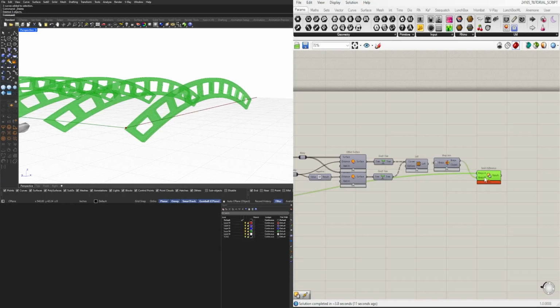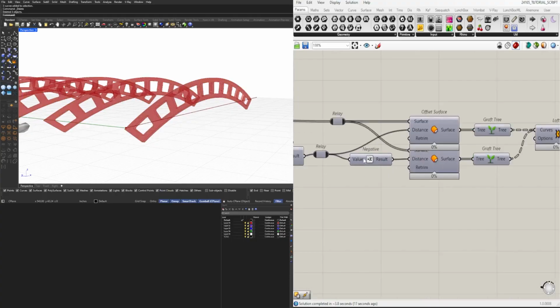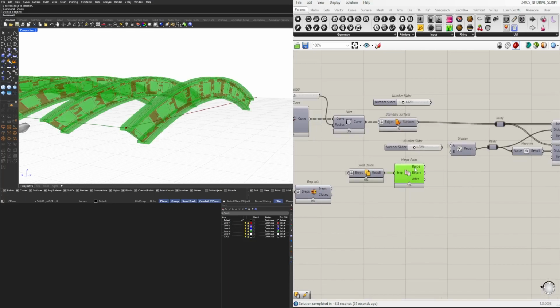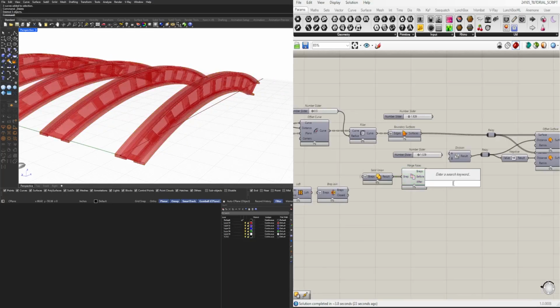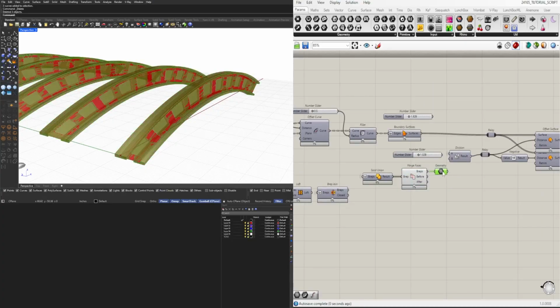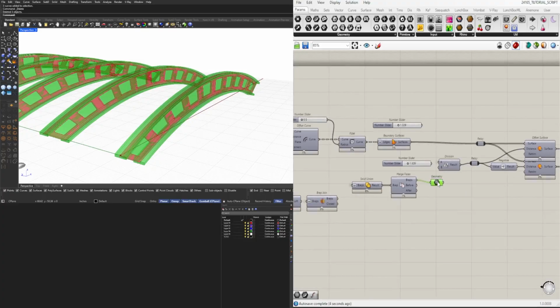Now we can hide the display. So here's the way that I like to look at this. We have two different options here. We have the first option, which is this one. I'll bring this into a geometry component here. I like to group it so I know that that's an output.